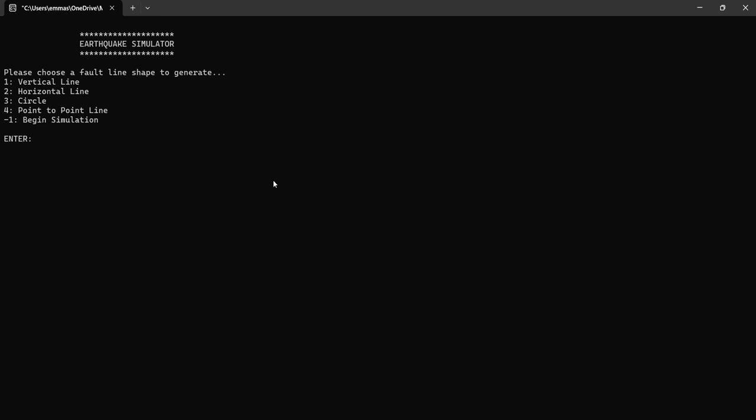Great. So first we're asked to choose a fault line shape to generate. We're going to start with a vertical line. To put in a vertical line, you put in the corresponding number. We can pick between a vertical line, horizontal line, a circle, or a point-to-point line, or we can set a simulation and skip inputting fault lines. But we're going to start with a vertical line, so we're going to input 1.